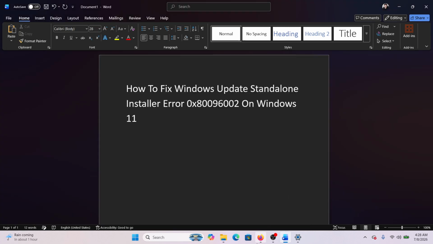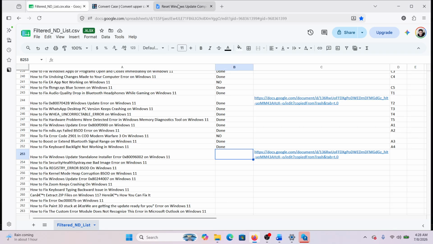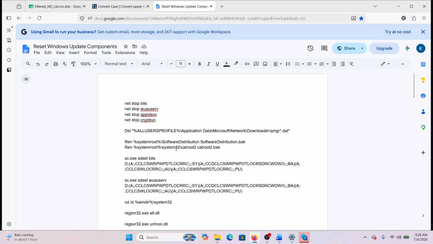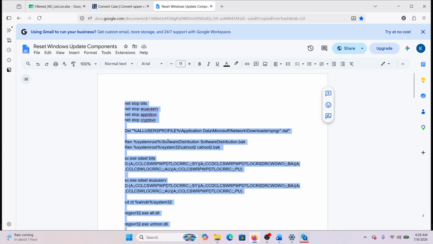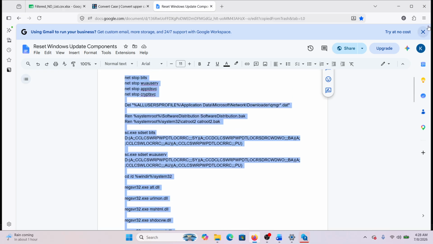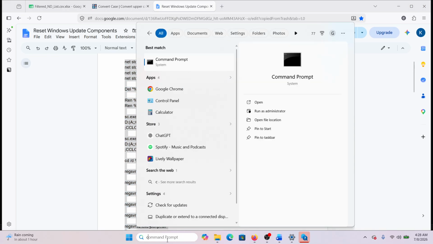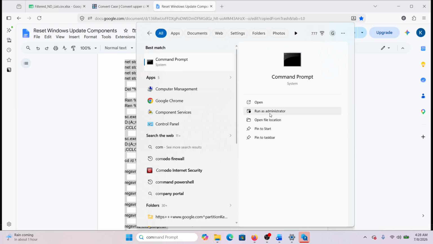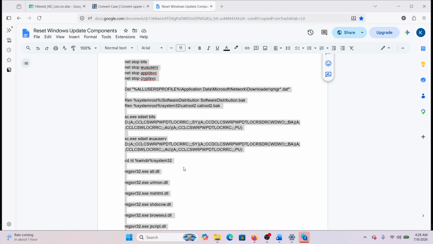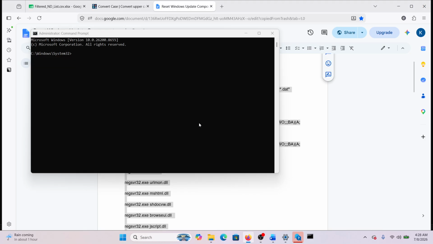The next solution is to reset Windows Update components. Now, I have a script for you. All you need to do is copy the script and then search for command prompt in the Windows search bar. Click on Run as Administrator and then paste it here, the script.